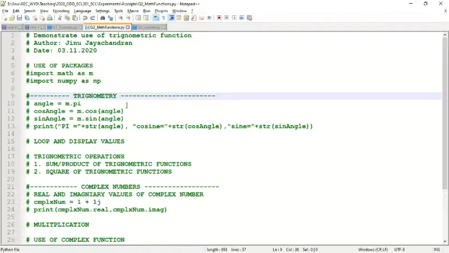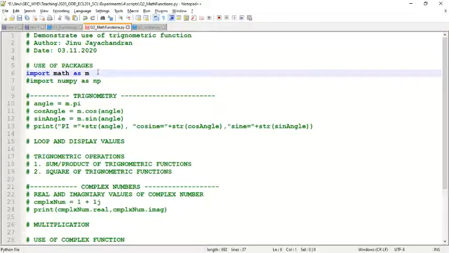So for math functions, you have something called a package. There's a package called math. And you should import this math package to make use of all the functions inside math. So this math package has all the sine, cos, absolute, real, complex, all these functions defined inside it. So I am importing this math package as m. So wherever I need to use math dot something, I use m dot something.